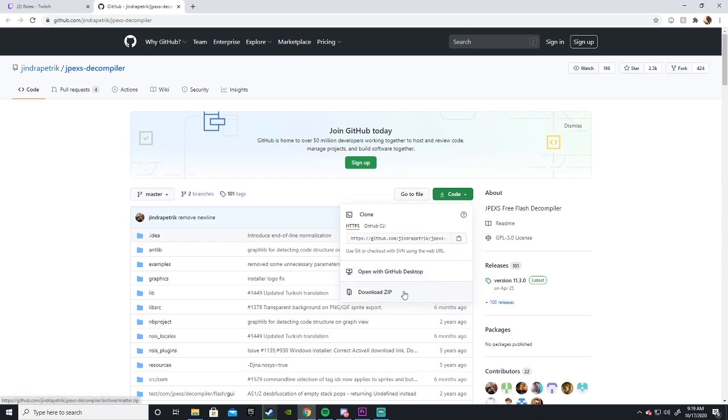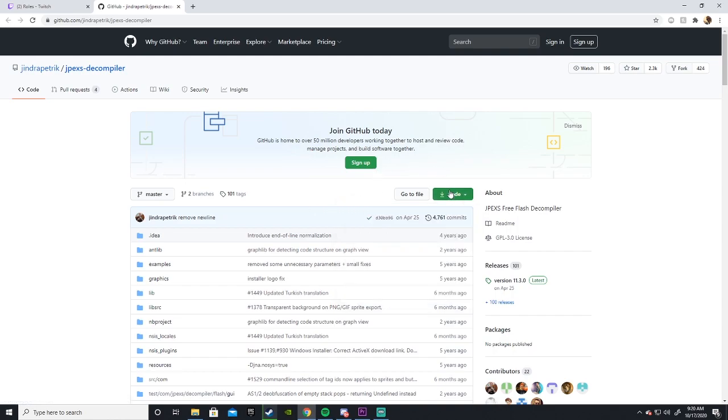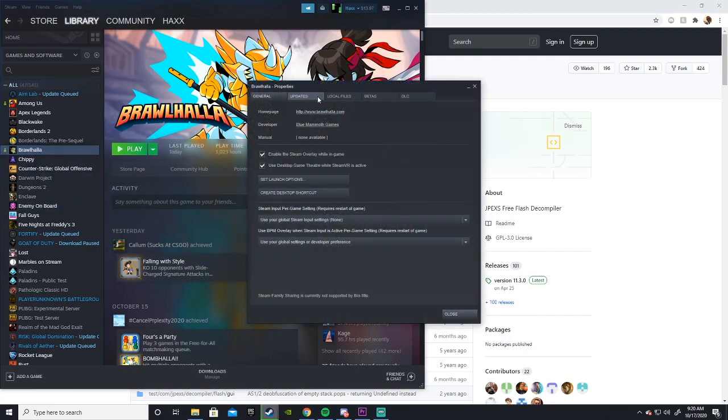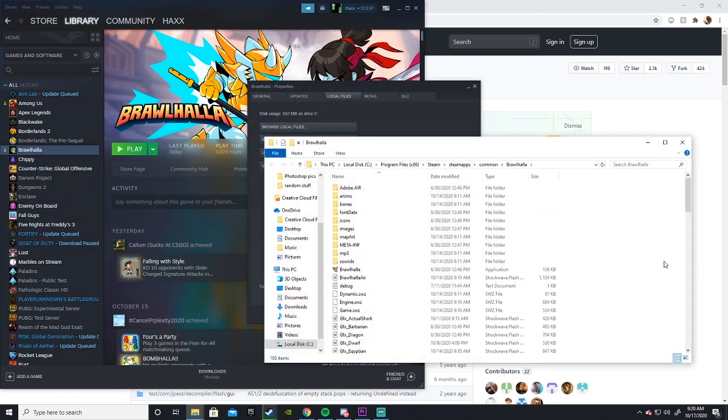You should be able to download the zip file here at the very top where it says code. You probably can't do this on mobile, so I wouldn't recommend trying. Once you download that, and I'm not going to download it because I already have it, you're going to go to your Steam, your properties, and then go to your local files and browse your local files.